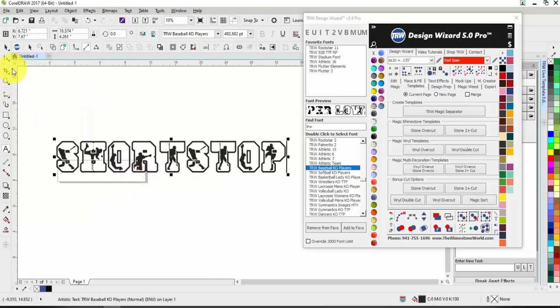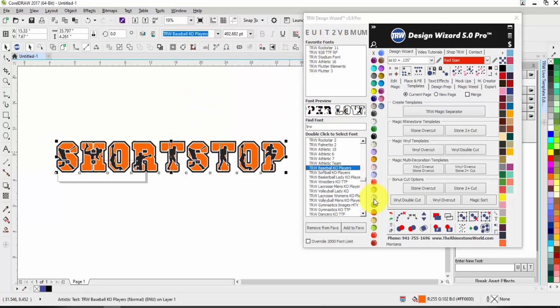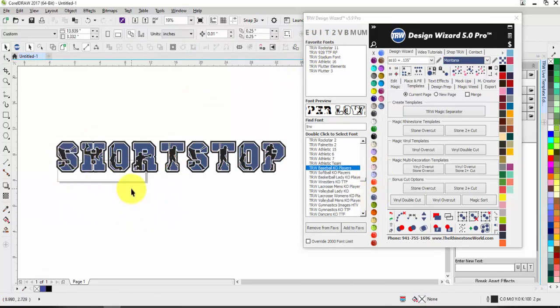We have the word shortstop. Again, this is a KO. It doesn't actually say 2-color, but the KOs are 2 colors. So you would just come and hit the 2, and it would automatically populate the other half of our font.